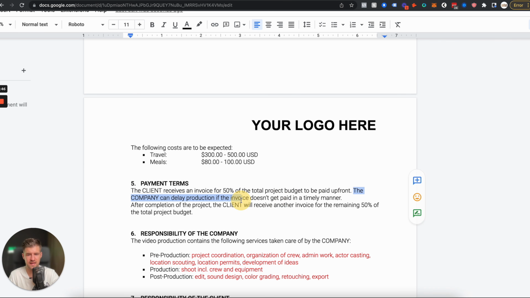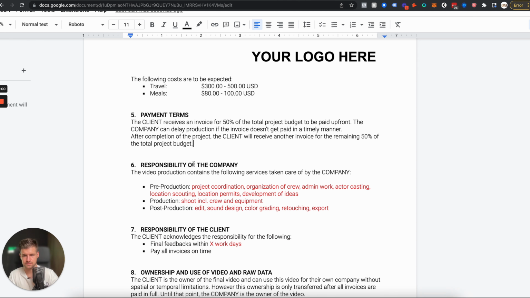The company can delay production if the invoice doesn't get paid in a timely manner. After completion of the project, the client will receive another invoice for the remaining 50% of the total project budget. Right? This is how it's going to go down. This makes it very clear for you and the client.